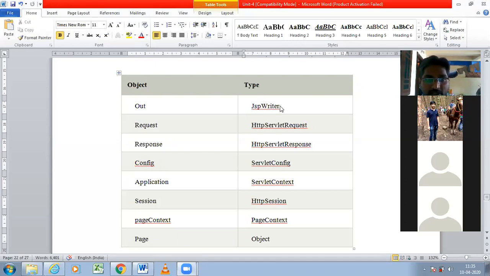See, out is one object. That comes under which type? JSP writer type. In the starting class, I wrote one method while explaining about servlets also; JSP writer is one type we will use. Under that type, you can use an object that is out. Similarly, for request and response objects, under which type do you need to create them? HTTP servlet request or response. Like that: config, application, session, page context, page, and exception is another object we have here.